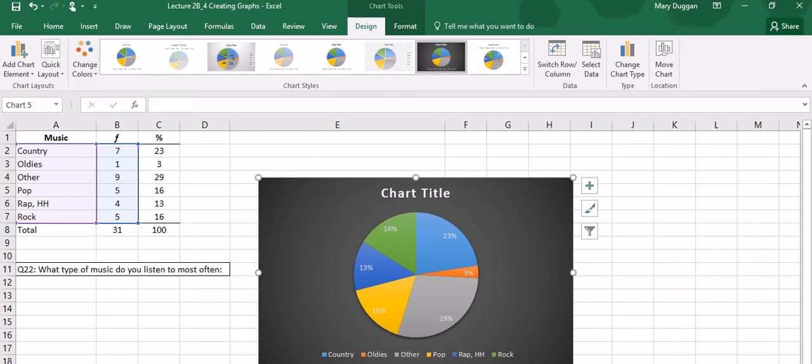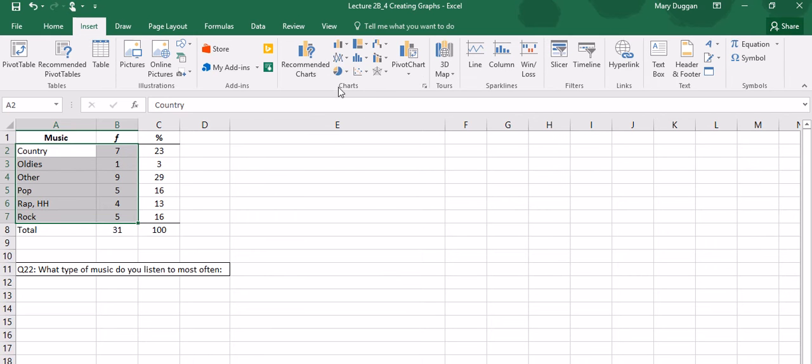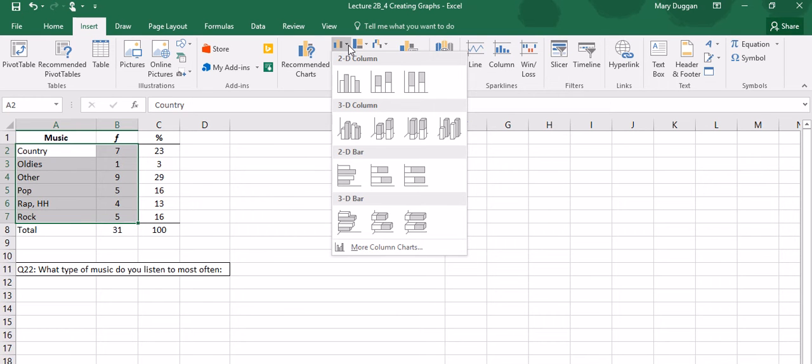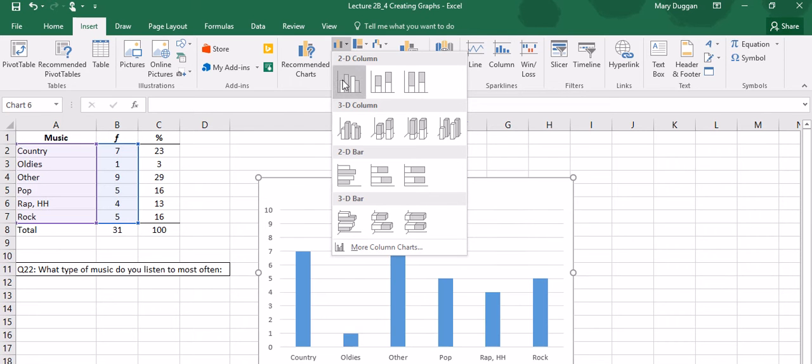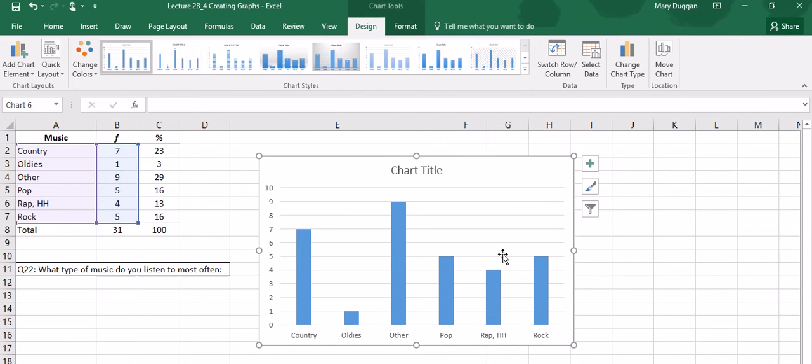We can also use these same data to create a bar graph. So I'm going to, again, highlight the categories plus their frequencies. I'm going to go to the Insert section. But instead of a pie chart, this time I'm going to go and insert a bar graph. And as you can see, there's different kinds of bar graphs, but we're going to go with a 2D column graph. And here you go. You have the same information that was in the pie graph, but this time it's represented as a bar graph.